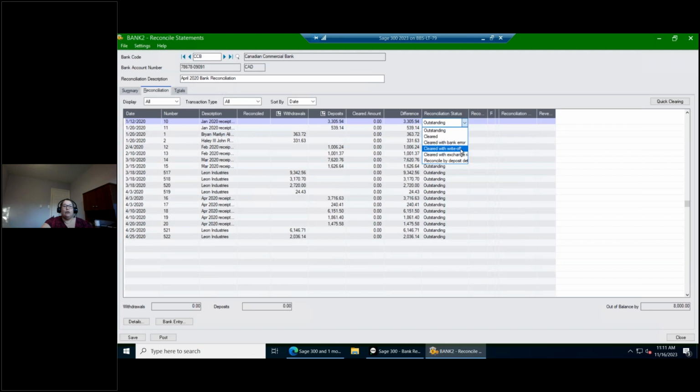Your next option is to clear with write-off. It will only allow you to choose that if the amount of difference is within the spread that you've chosen in the bank account. So just keep that in mind. If it's above that, it will automatically switch to bank error for you. And then the last one that I wanted to talk about was to clear with an exchange rate difference. This will only appear if you are using multi-currency and your bank is a multi-currency bank. And then the last one is to reconcile by deposit detail.